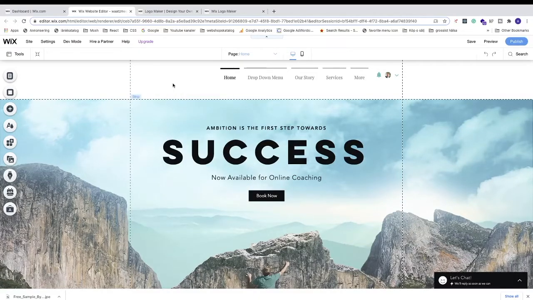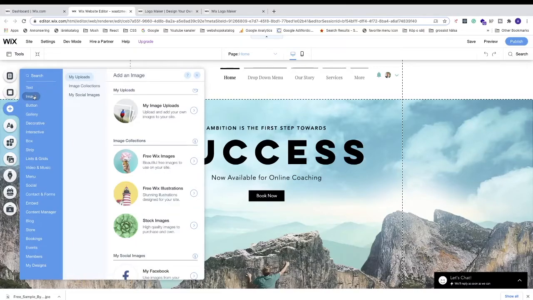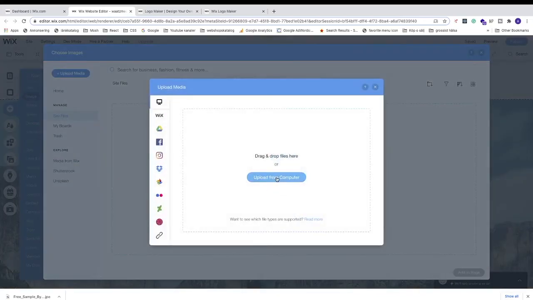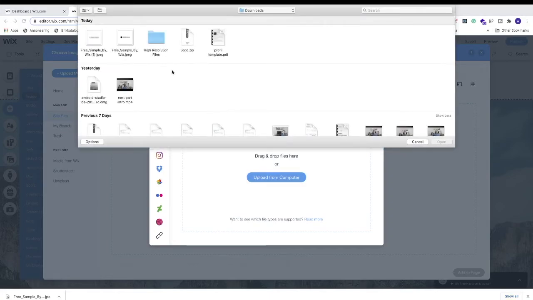So we have this free white space. Now we're going to click on this plus sign in the left sidebar. We're going to go to image, then my image uploads. Now we're going to click on upload media, then upload from computer. Choose your logo. Click on open.